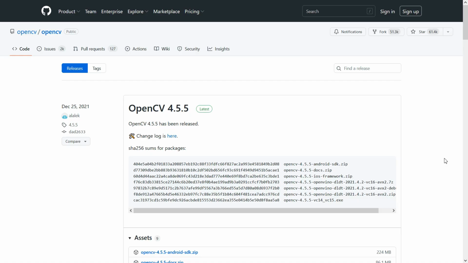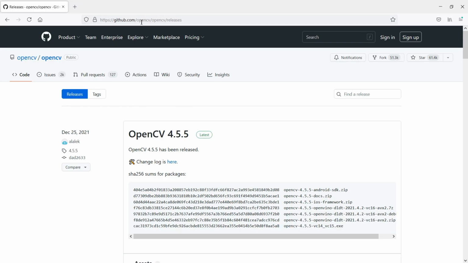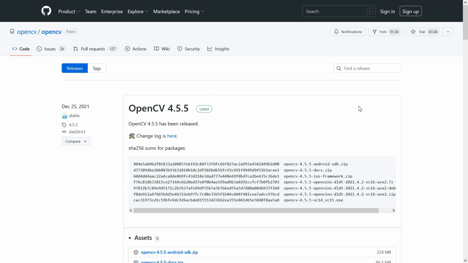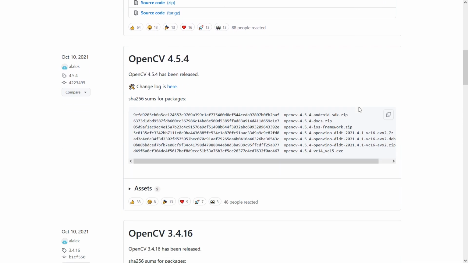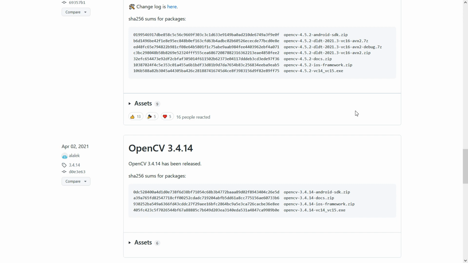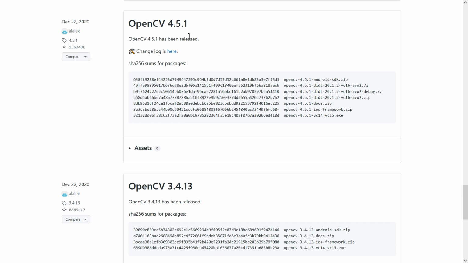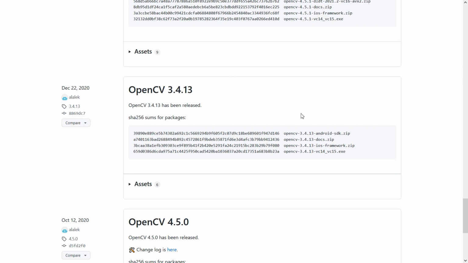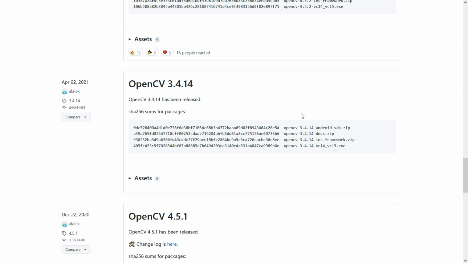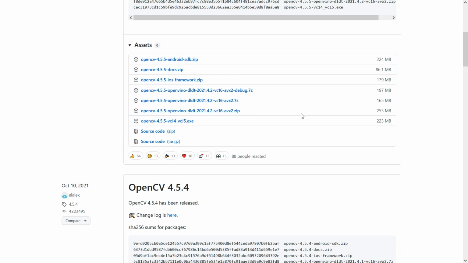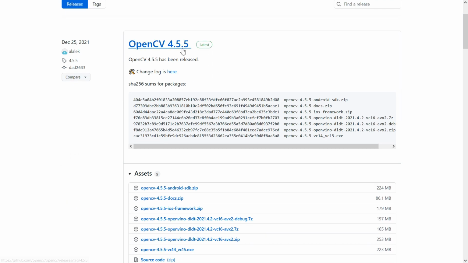In order to install the OpenCV library for C++, you need to just go to this link, github.com/opencv/release. After opening this link, you can get this kind of page and you can see the versions that are available for OpenCV. I am going to install the latest one. You can install any version, like 4.5.1 or 3.4.13. That is up to you. I'm going to install the latest one, which is 4.5.5.